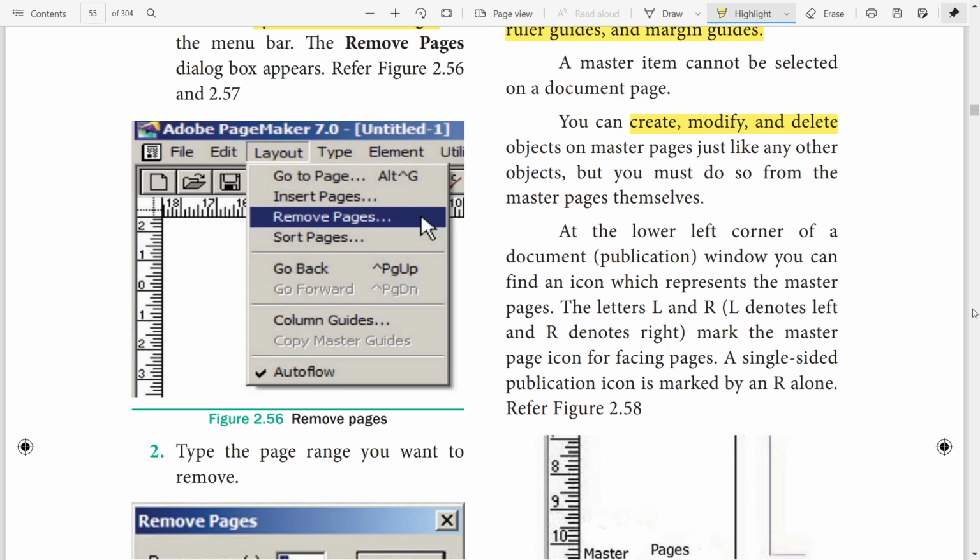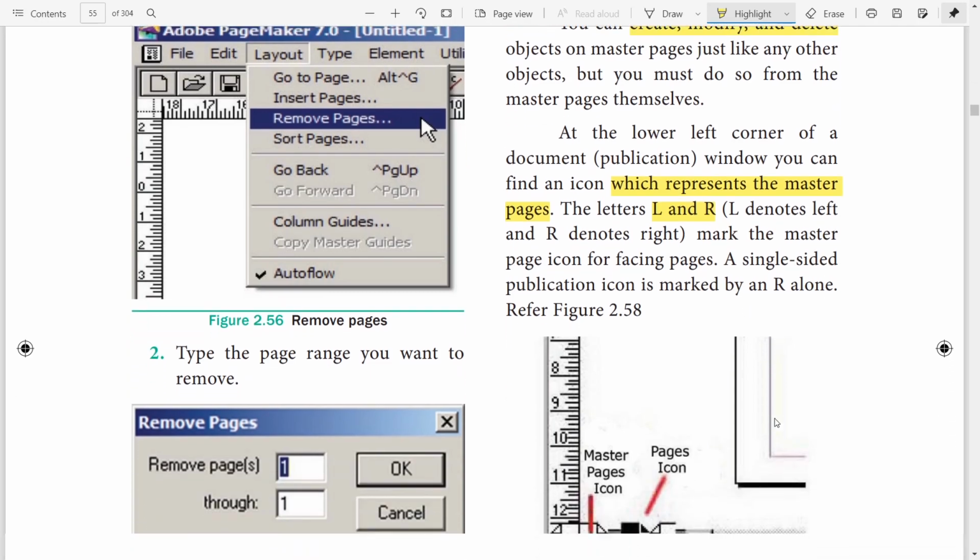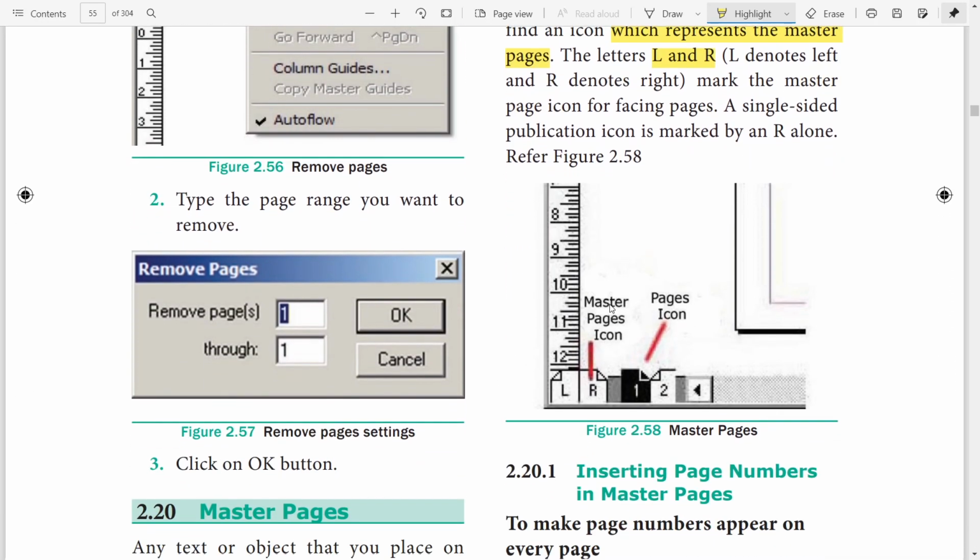At the lower left corner of the document window, you can find the icon which represents the master pages. The L and R denote the left and right mark of the master page icon for facing pages. A single-sided publication icon is marked by R alone. This is the master page icon. This one is page numbers. You can change the page by clicking this also.